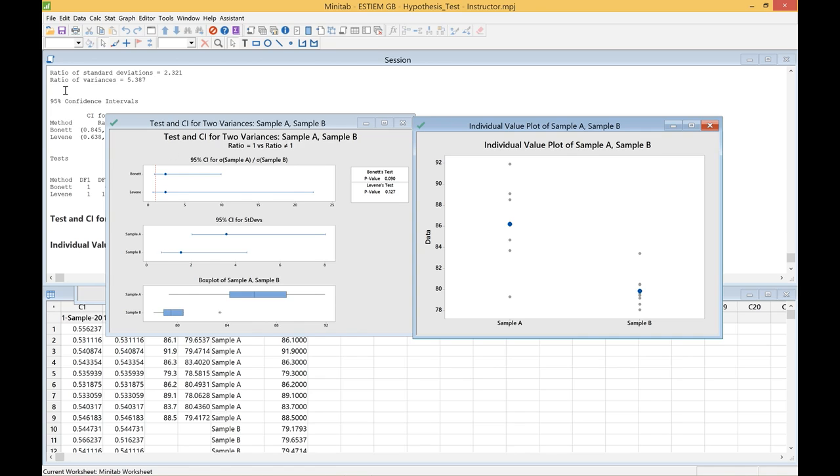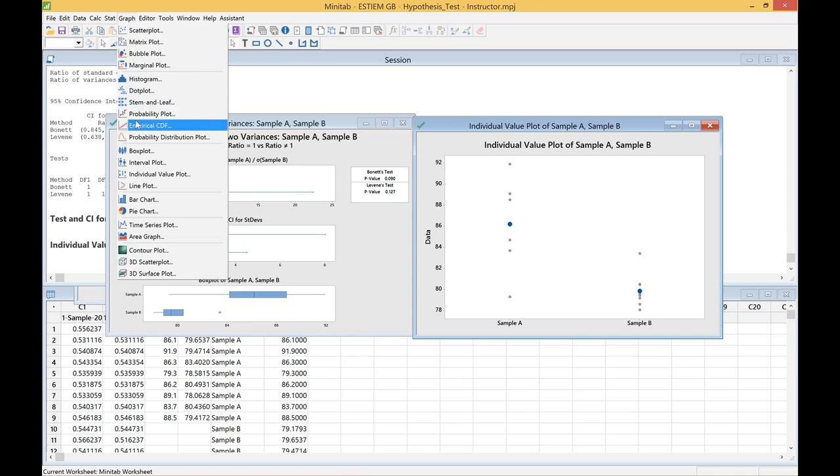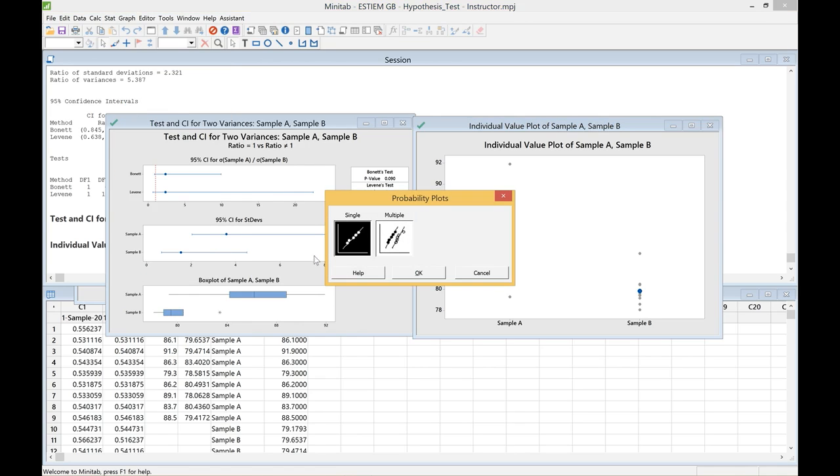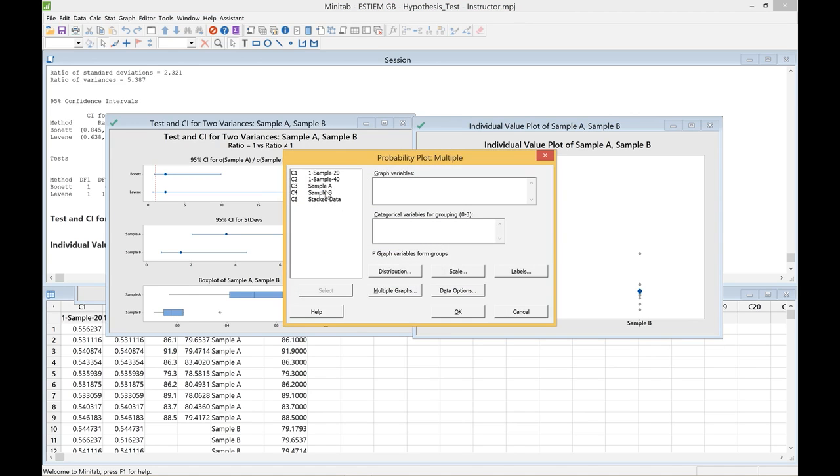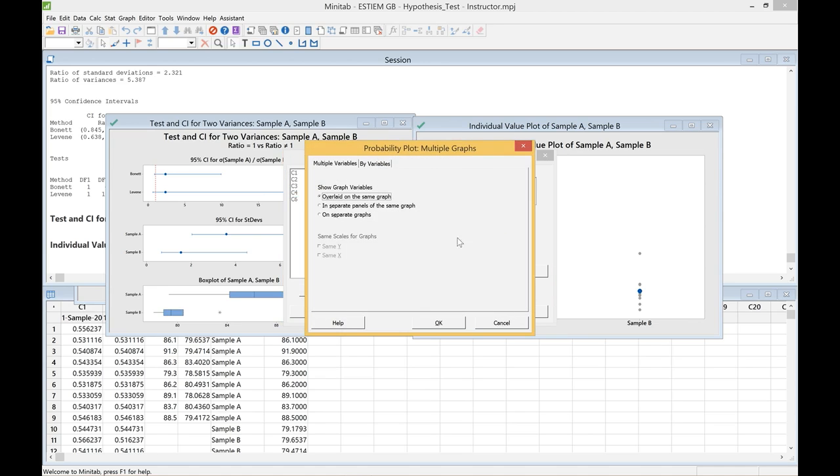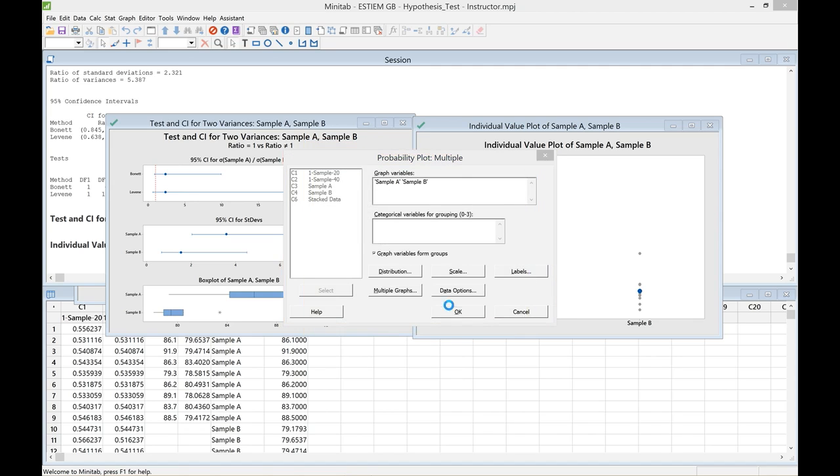How do we check that? Well, we can come and take a look at graph, probability plot, and take a look at this in terms of multiple because we have two distributions. And so the graph variables are A and B. Okay, and multiple graphs, and I'm going to overlay them on the same graph so we can see what they look like. Okay, and we click OK and OK.